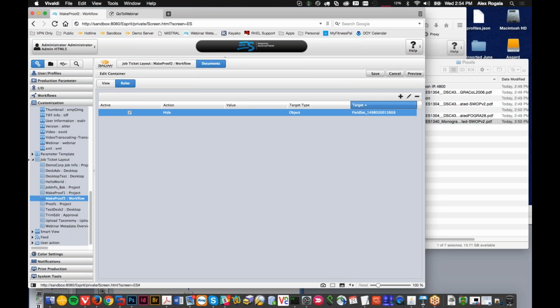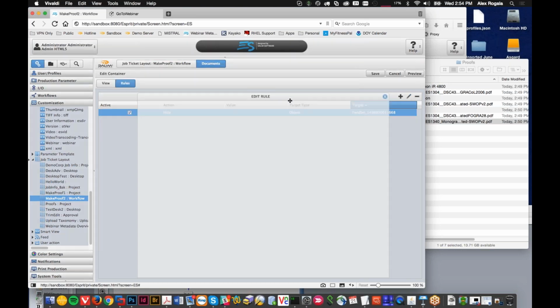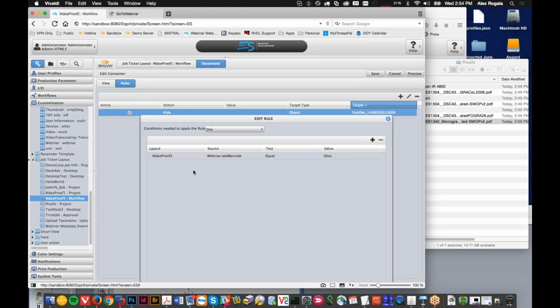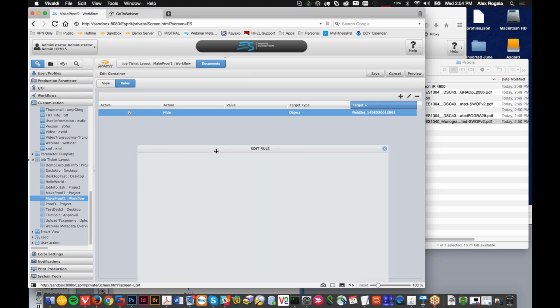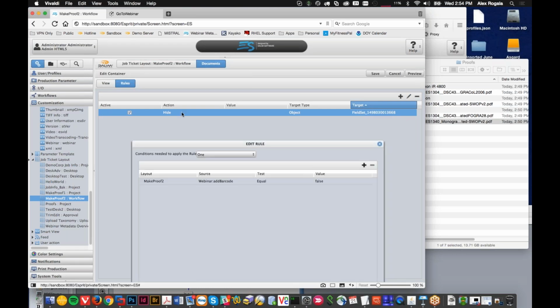Then if you click on edit in here, there's an option where you say what conditions need to be met before this rule is applied, and it hides the field set. So I have everything set up so it looks in my make proof 2 layout that I'm on, and it looks at the add barcode Boolean. And if that's set to false, then it hides the whole option for choosing a barcode.